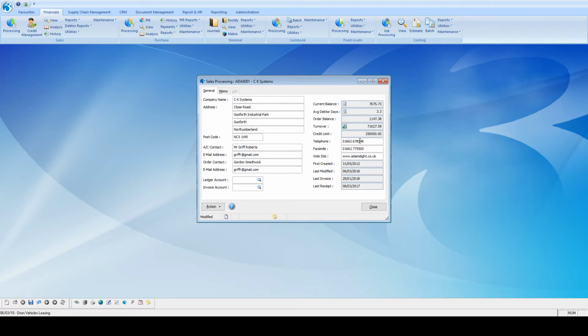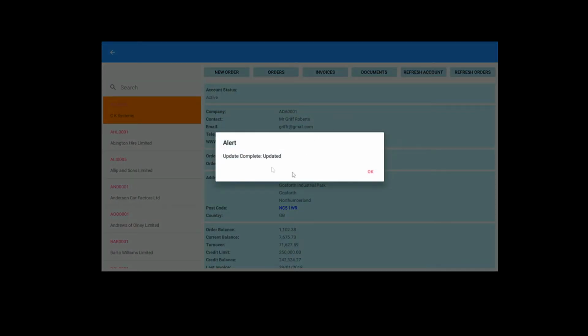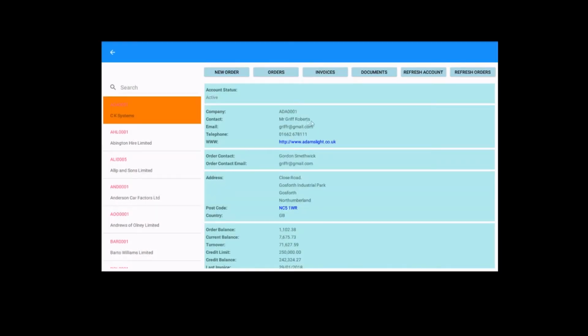That. We might decide that that's not the right telephone number. Real telephone number. That. Save that. And hopping back to the tablet. Doing a refresh account, we should see the email address, telephone number, contact and telephone number change. We'll get a quick pop-up to say that it's done. Now our contact number and our phone number is updated to reflect the Opera system.